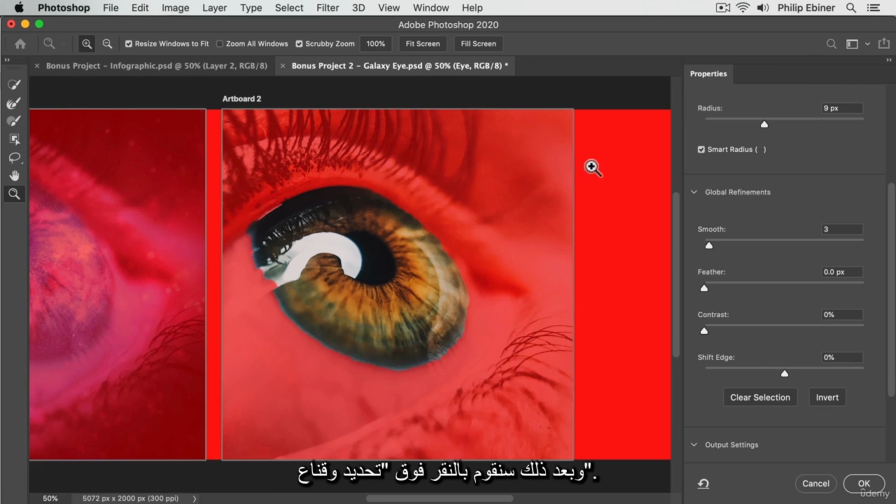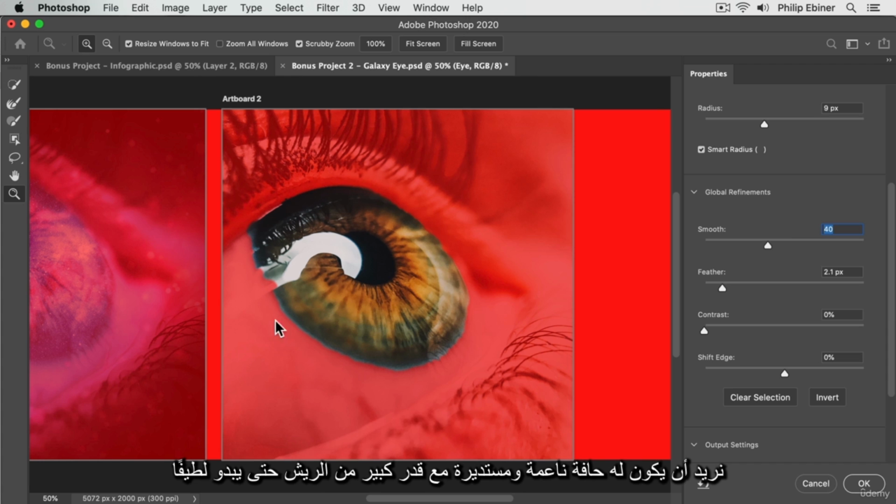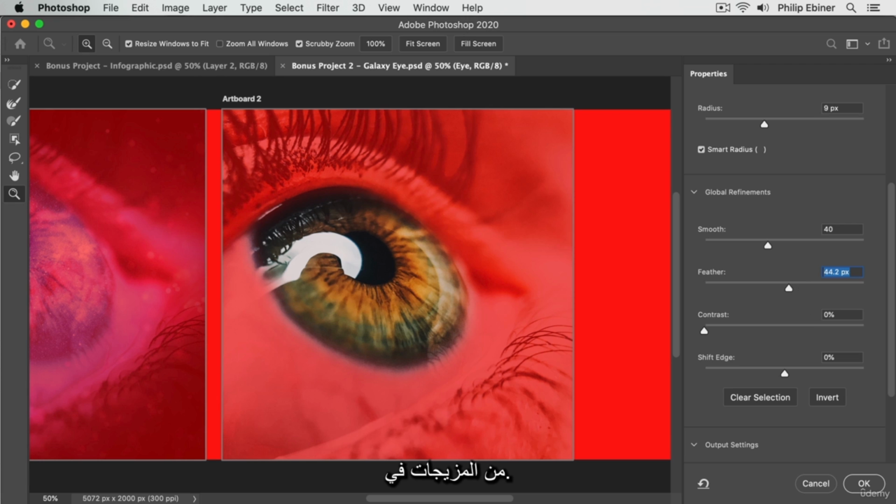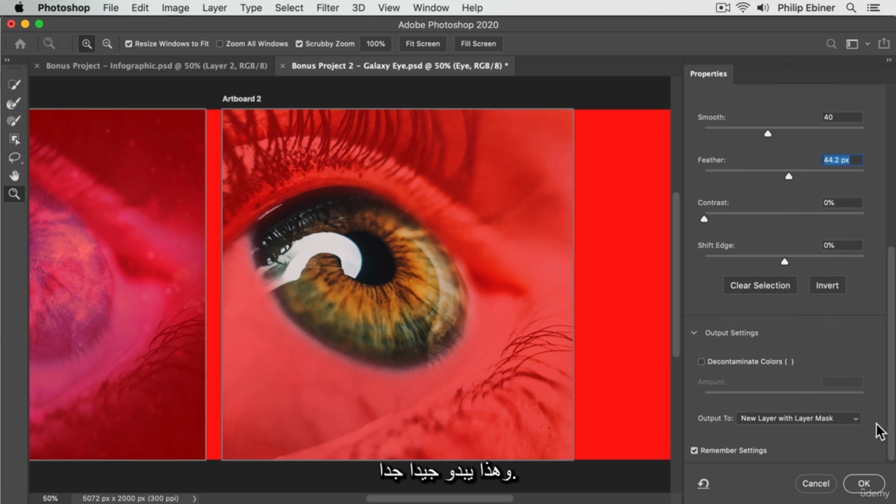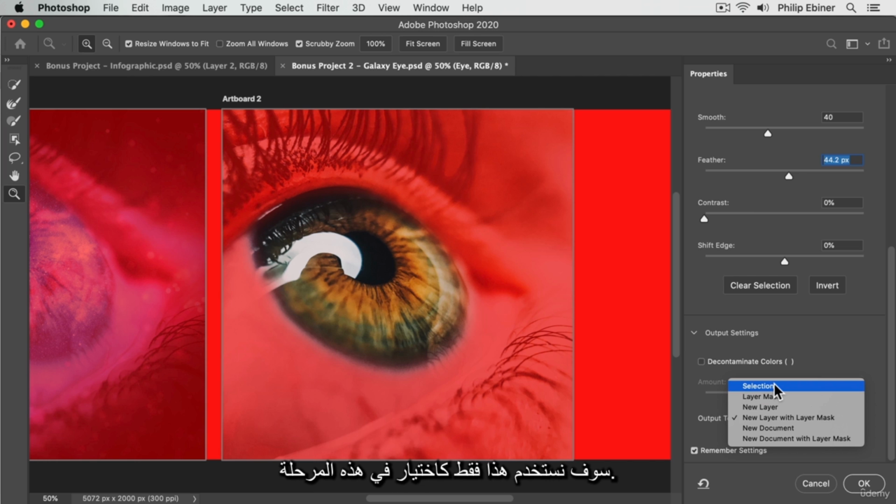And then we're going to click select and mask. We're going to really feather this out quite a bit and smooth it out. We want it to have like a smooth round edge and actually quite a bit of feathering, just so it kind of blends in. So that looks pretty good. We're just going to use this as a selection at this point.